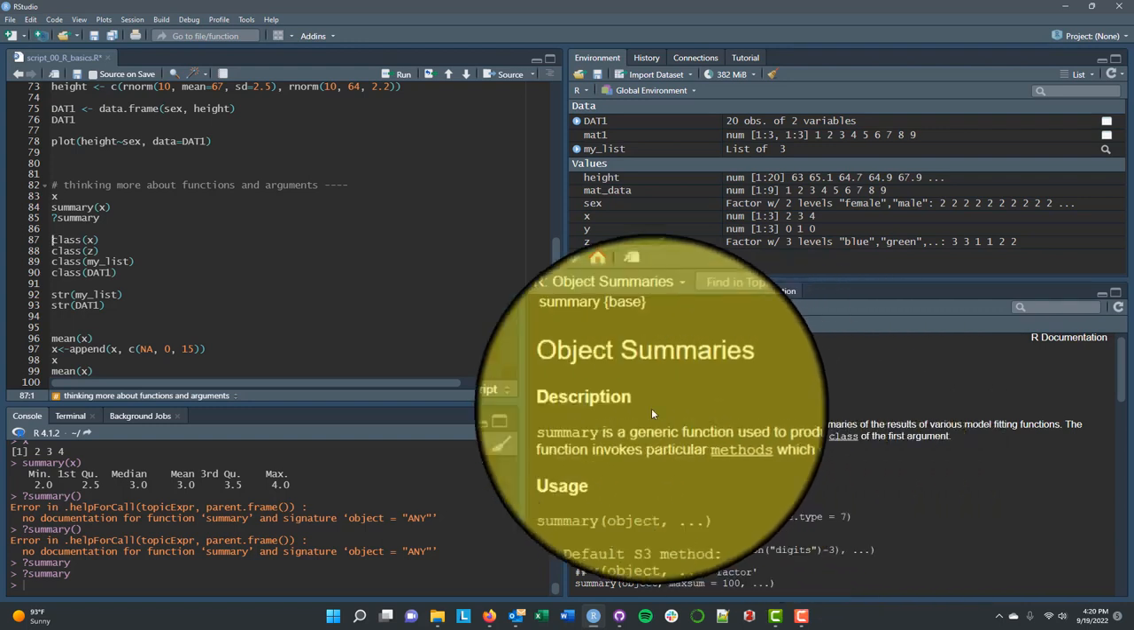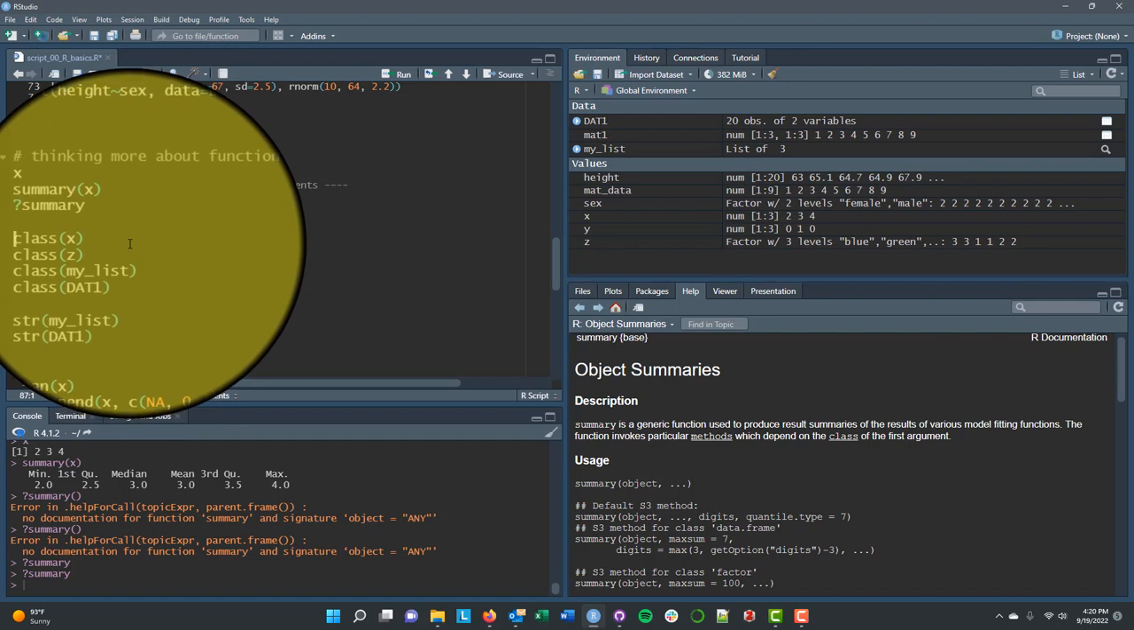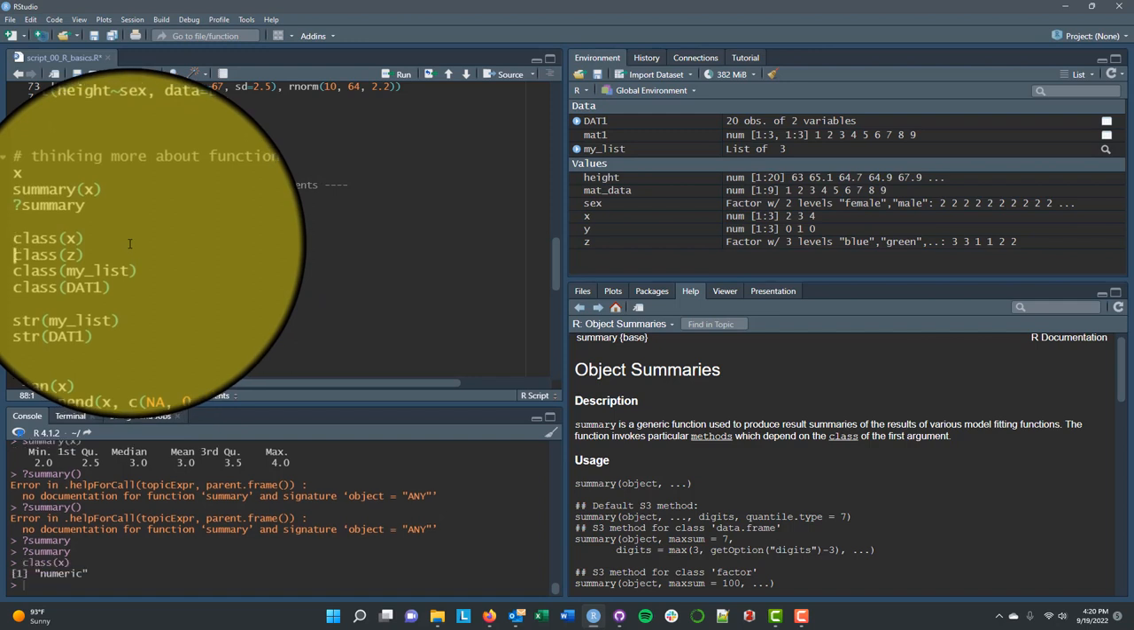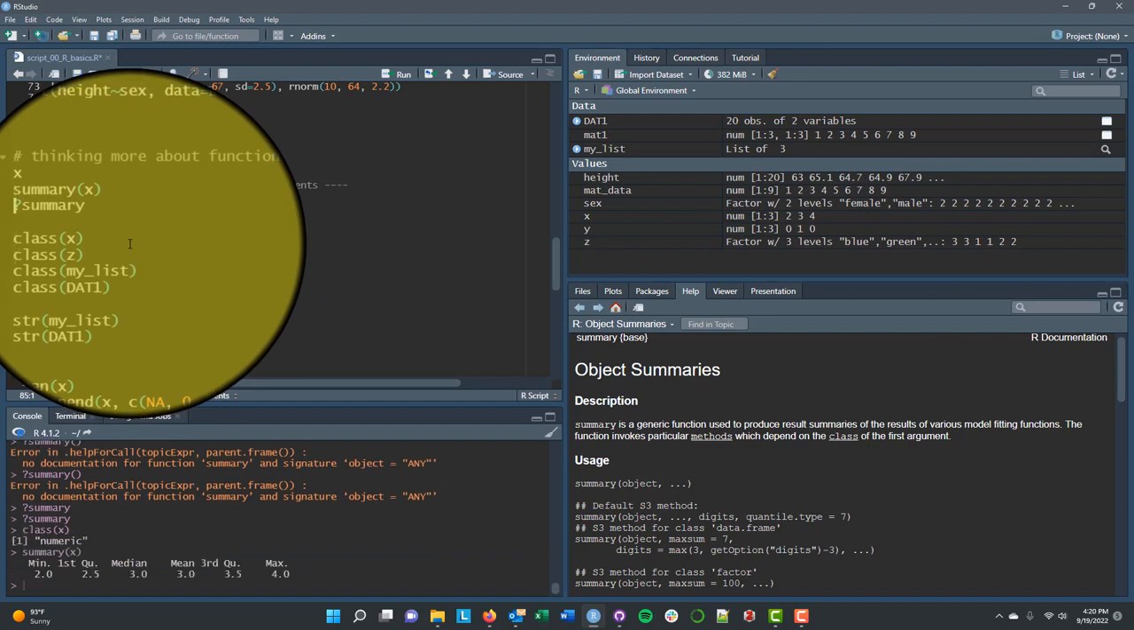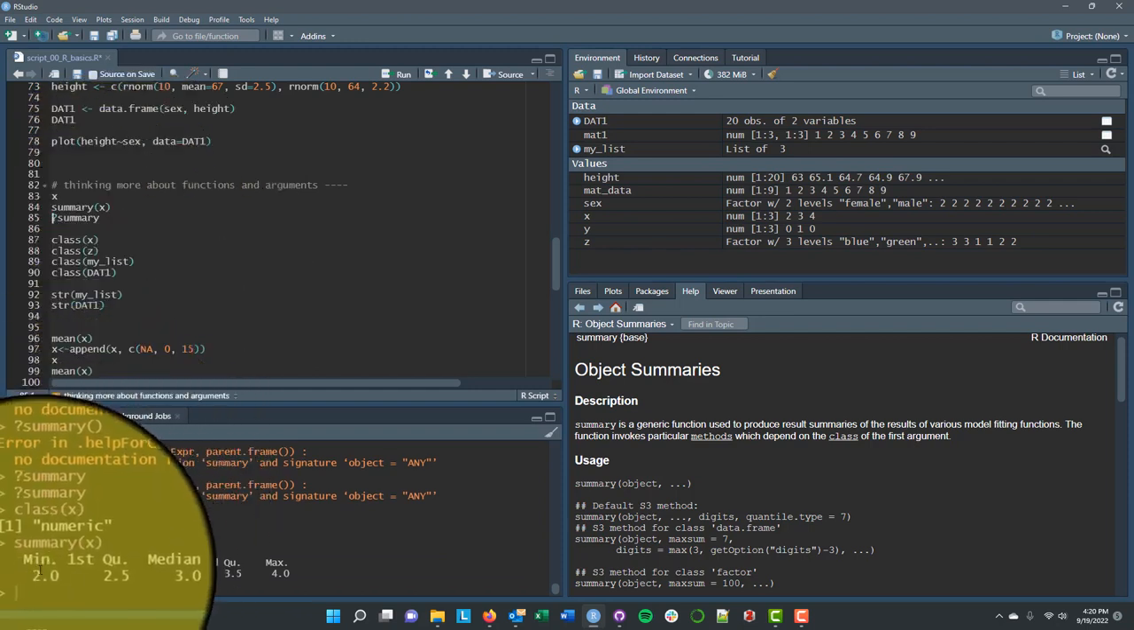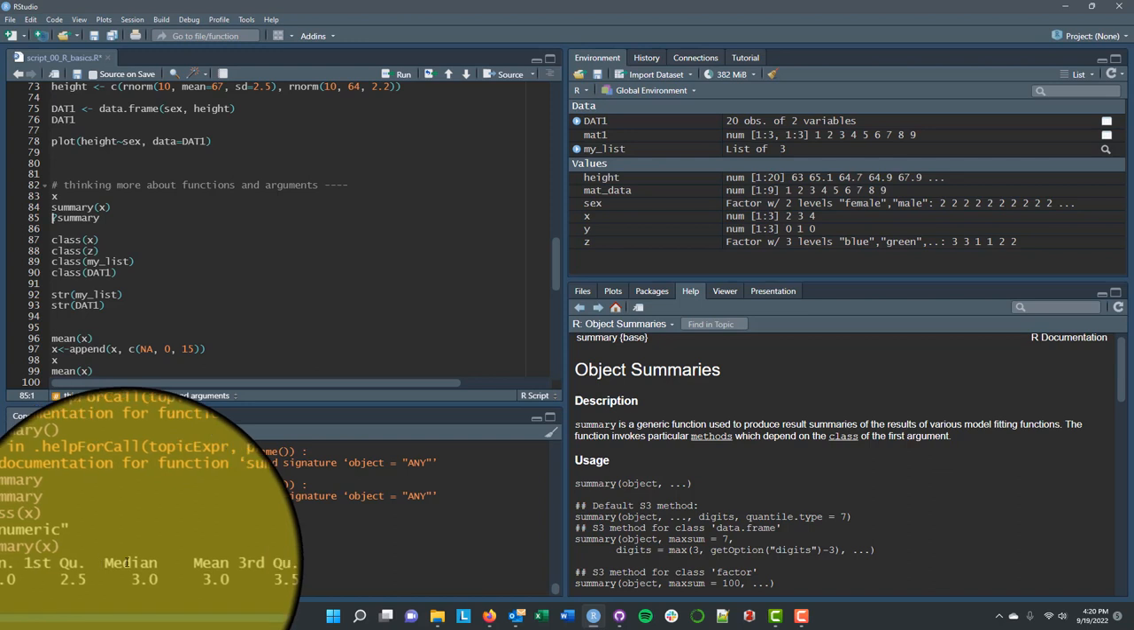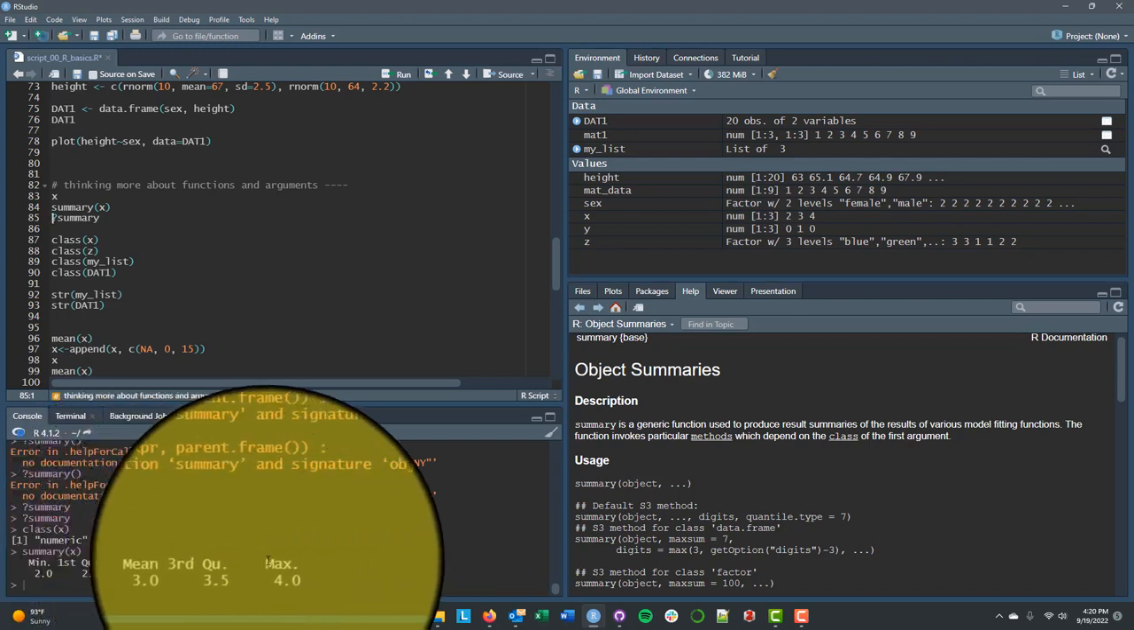And class is something that we've talked about before. So let's look at class of x. It is a numeric variable. And we saw that when we took a summary of x, it gave us the minimum, the first quartile, the median, the mean, the third quartile, and the maximum. So it's calculating some descriptive statistics for us when we pass it this numeric variable.